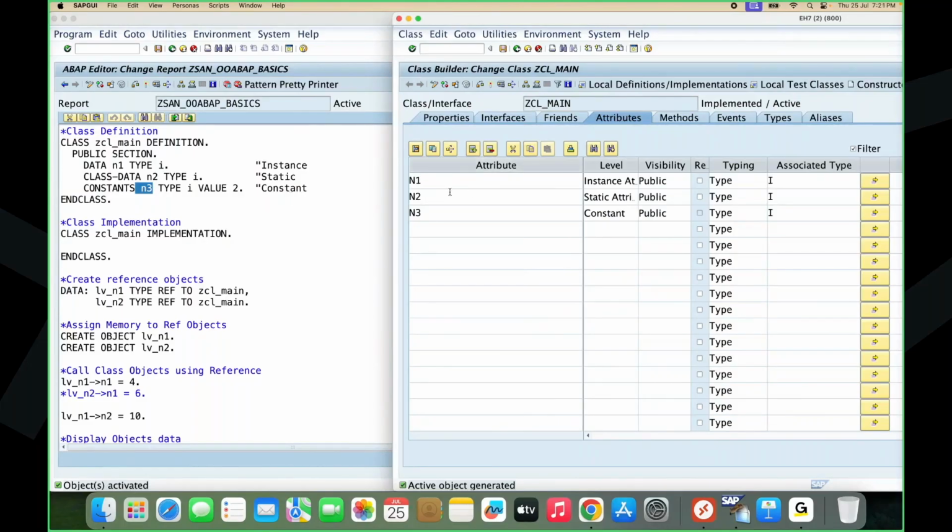So now, in order to access these attributes N1, N2 from a local class or from a global class, to access class properties you need to create a reference object. So here you have created a reference object LV underscore N1. Type ref to is the syntax to access the class. So data followed by data type reference.